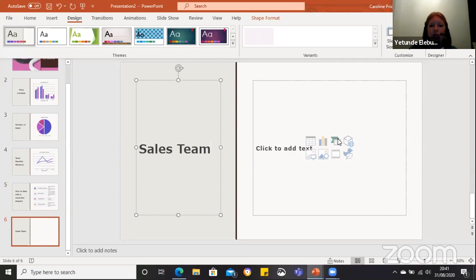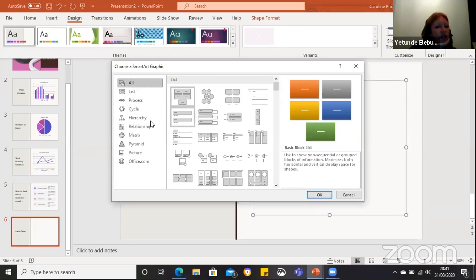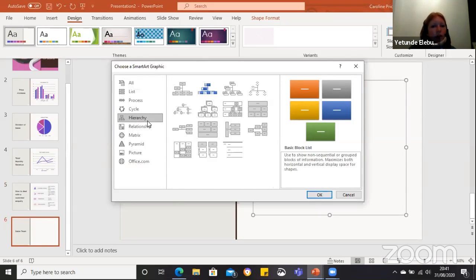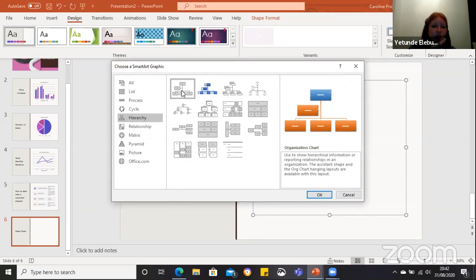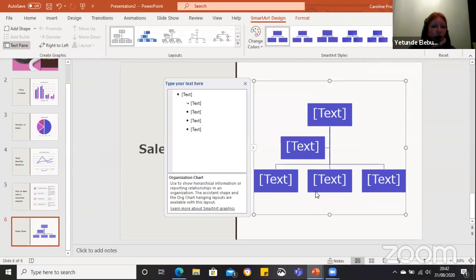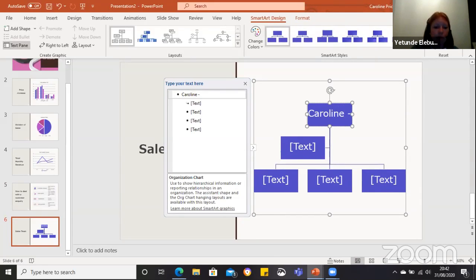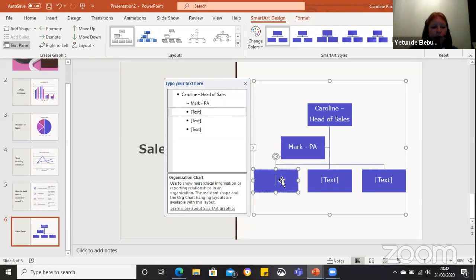And here, again, this is going to be one of our SmartArts. But this time I want to show this hierarchy. I want to show who's in charge and who's next. So like anything else, you've got a range of options depending on how fancy you want to get. I'm just going to stick to this nice simple one. And all I'm going to do is put my name in there because I'm the big boss, and my position. This person here, that's going to be my PA. And these people are going to be my sales reps.